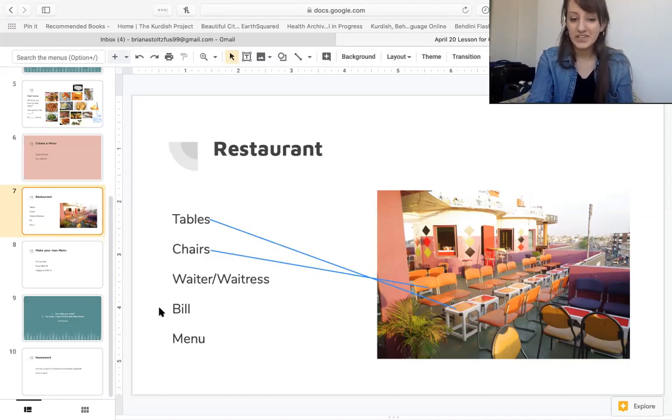What is a bill? The bill, I think in Kurdish you call it a receipt, but a bill tells you how much money you must pay for the food. Repeat after me. Bill, bill. And what's this word? Menu, menu.